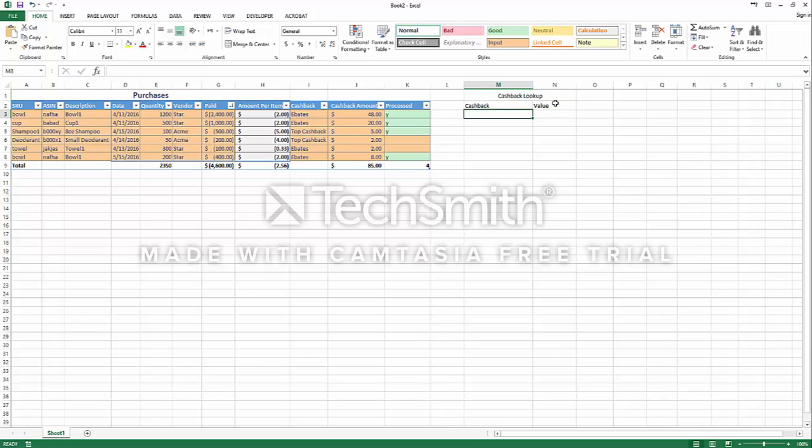Okay, so over here in cashback, I'm going to put in the names of our cashback websites, Ebates, and we're going to do cashback. And then in value, we're going to put in what percentage they give you. So for Ebates, we're going to do 0.02, and for this, we're going to do 0.01.